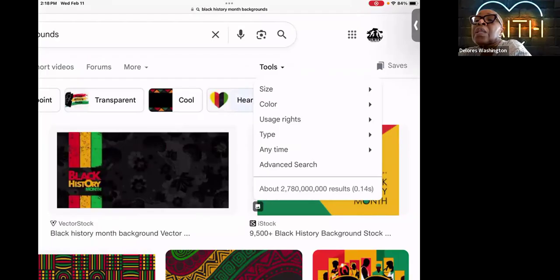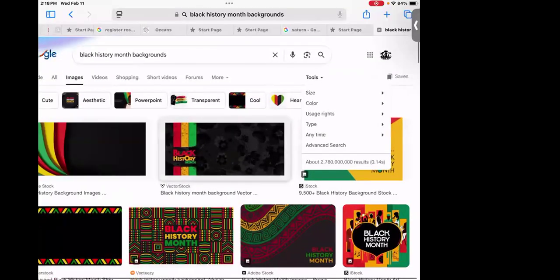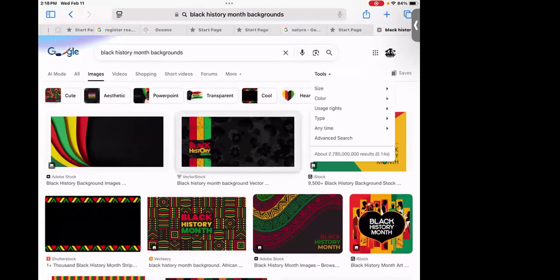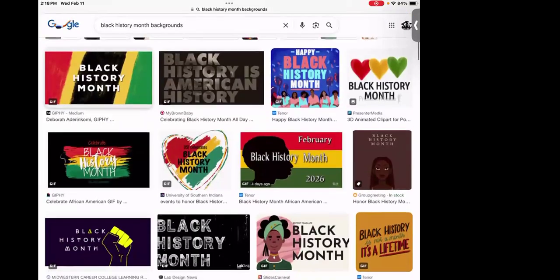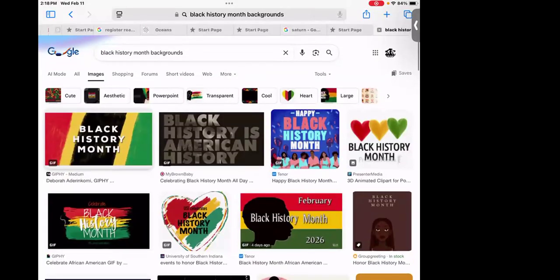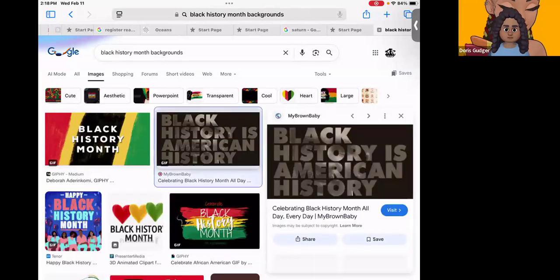Size, color, type, anytime, or even advanced search. My favorite that I like to use is type, because I like to look for GIFs, like moving images, so that way all of the images that come up are in fact GIFs, moving images. I love these. They're pretty sweet.